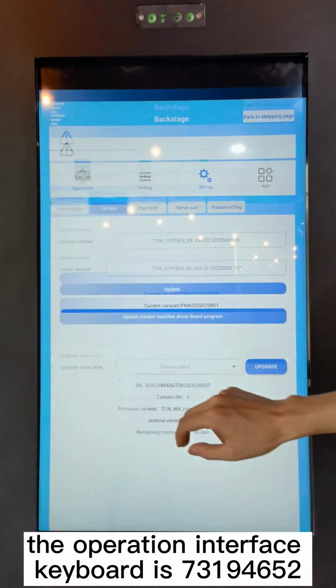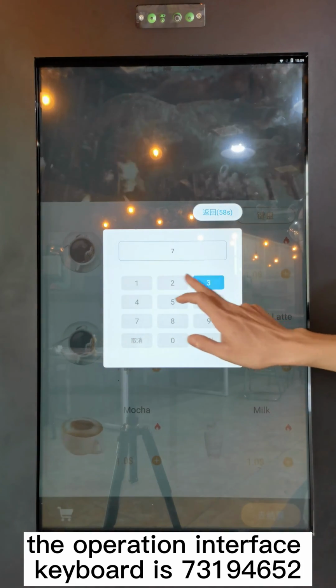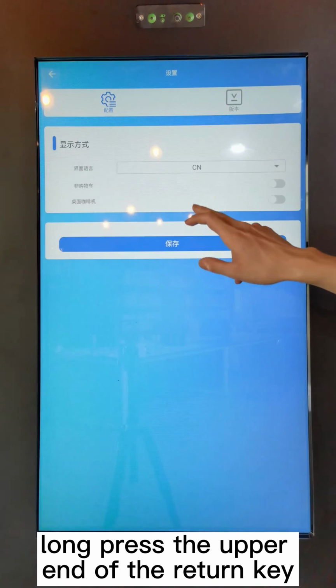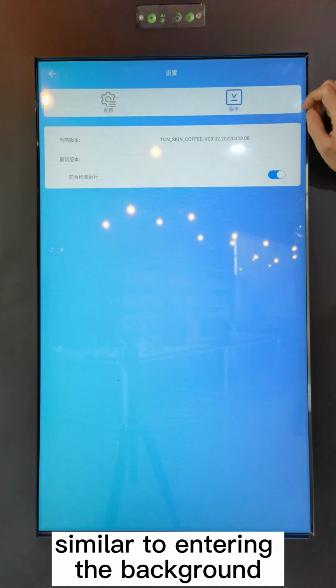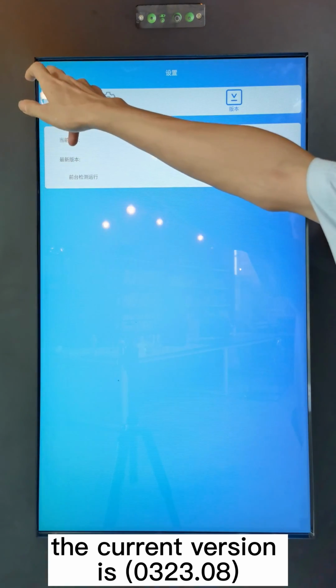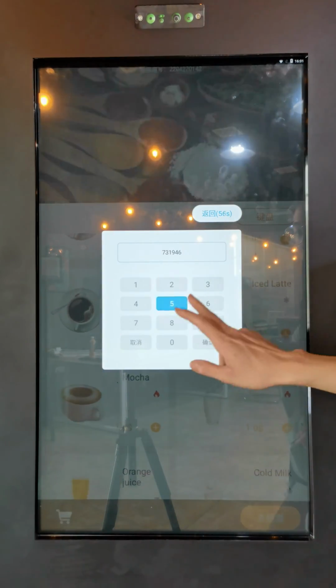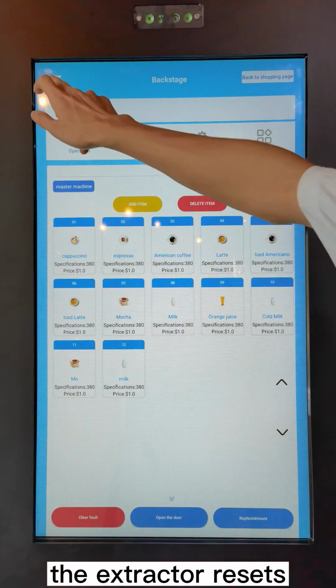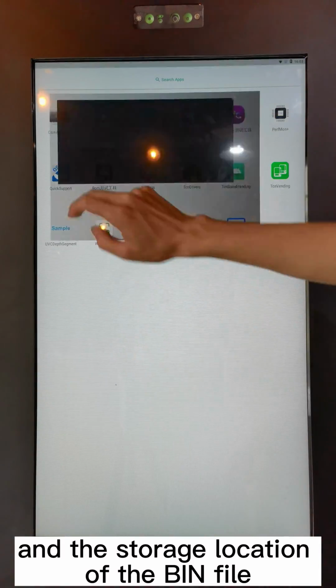The operation interface keyboard is 73194652. Long press the upper end of the return key, similar to entering the background. The current version is 0323.08. The extractor resets, and the storage location of the bin file.